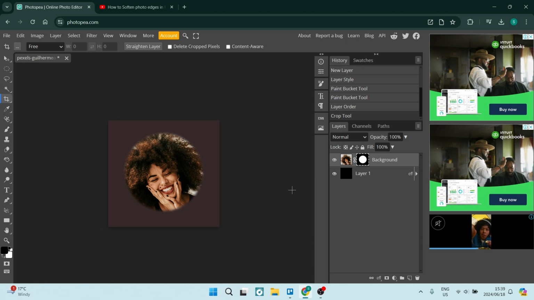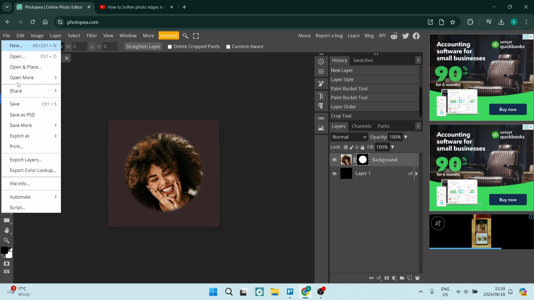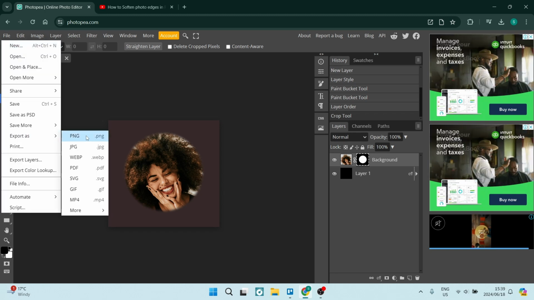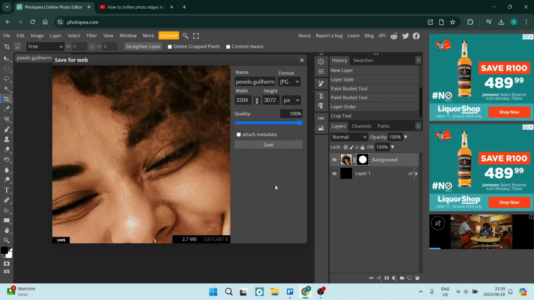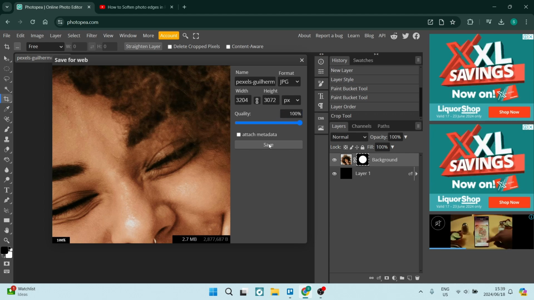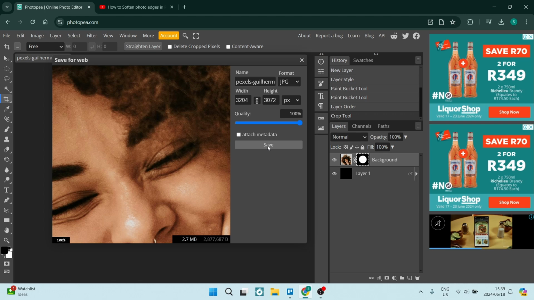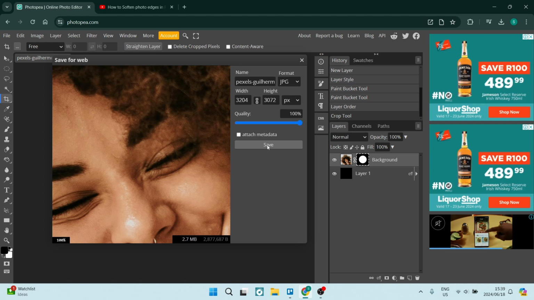We can now export this by going up to File, Export As, and you want to choose PNG or JPEG, depending on your preferences. Make sure that the quality is 100, and if you'd like, you can attach the metadata to your image, and then you're going to click on Save.